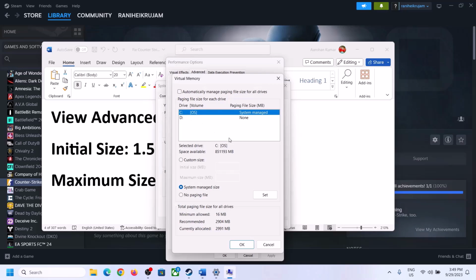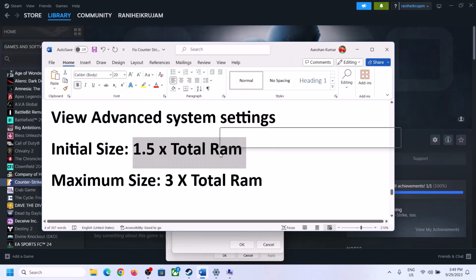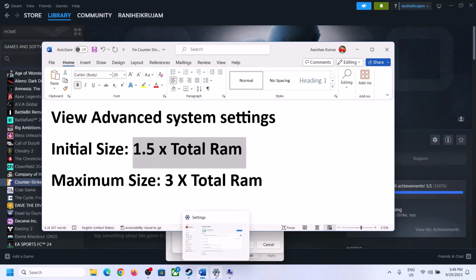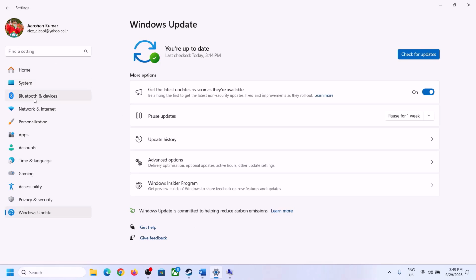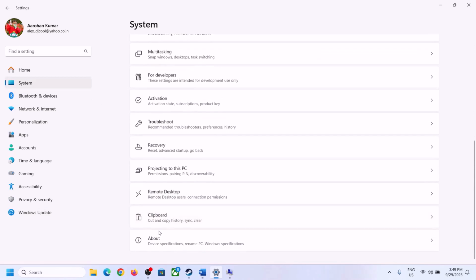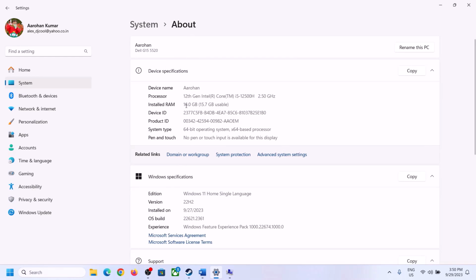Uncheck this box and select the drive where the game is installed. Once you select the right drive, put a check on custom size, and for initial size it's 1.5 into total RAM. You can check the total RAM in Windows settings. Go to system and then go to about. Total RAM in my case is 16 GB, so you can calculate accordingly. In my case it's 16 GB, so I will calculate as per 16 GB.